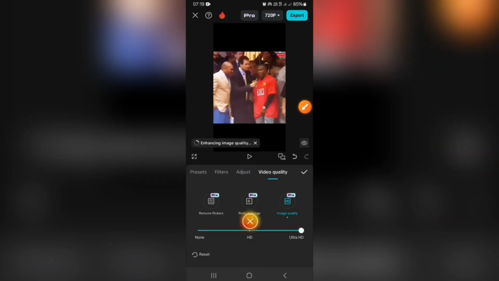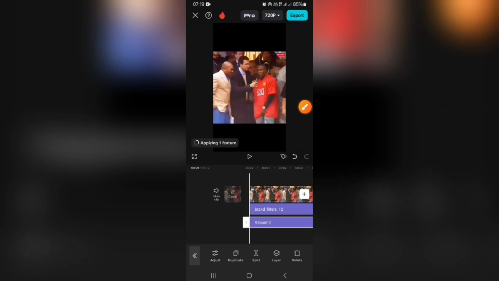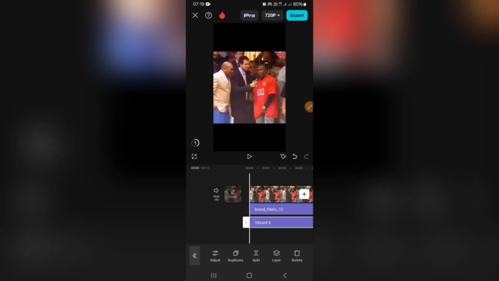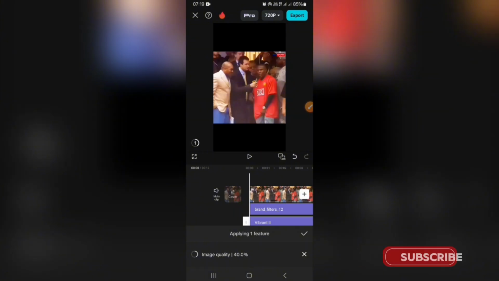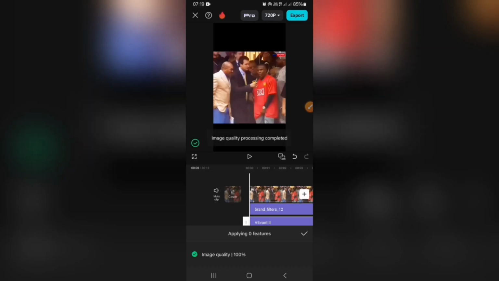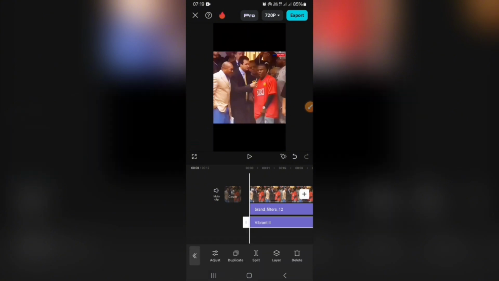Ultra HD. This is also a premium. We can see the Pro features, Ultra HD. It improves the quality of the video. So I'll just wait for it to apply. So just wait for the Ultra HD to apply on the video. I think it's my network. Okay, so it has finished applying on the video. As you can see, this video looks better than the original video.